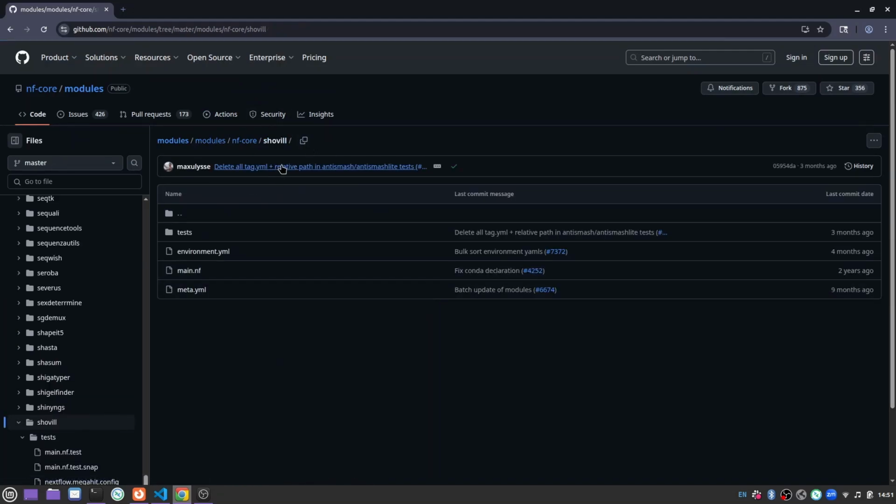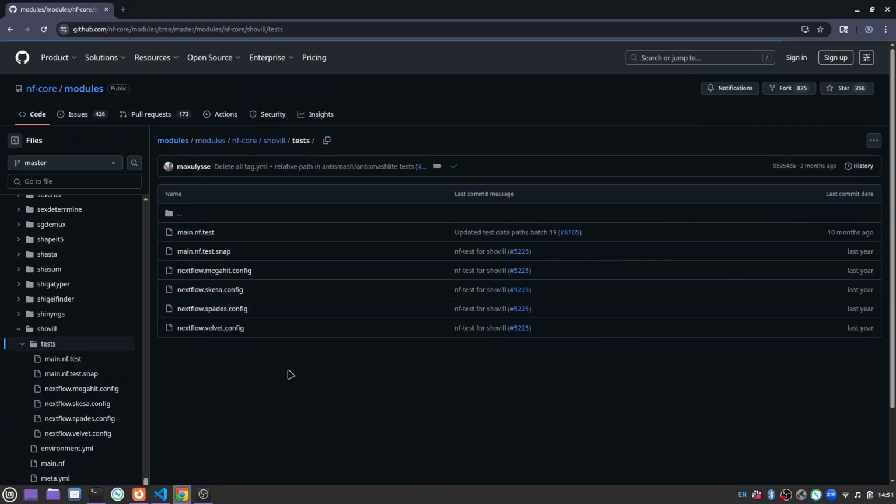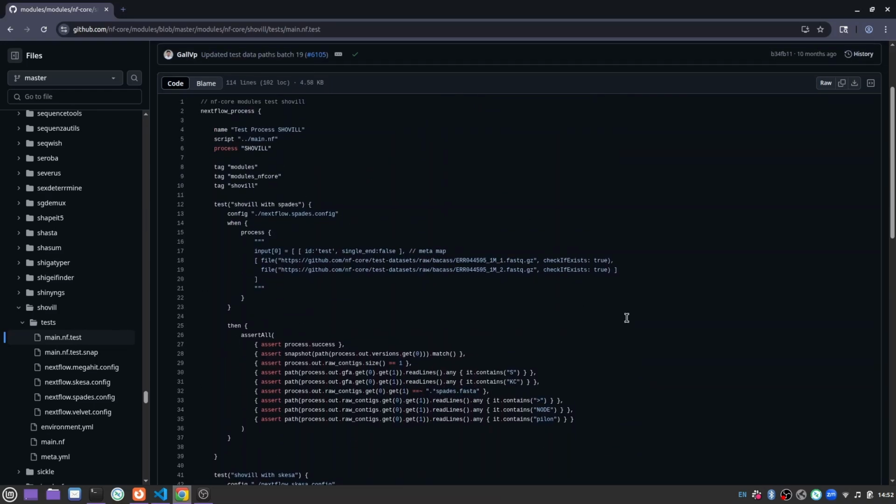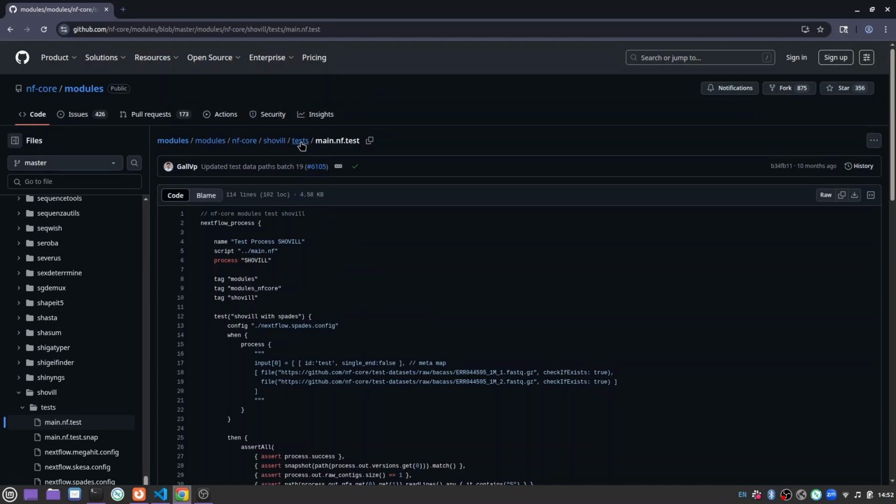So if we go back to the shovel directory, we're going to go into the test folder this time, and we're going to talk about the main.nf files here. So first, the main.nf.test file. This describes a unit test for the main.nf. So this is a test for the process. We're not going to go all the way through this file. Going through this is outside the scope of the episode.